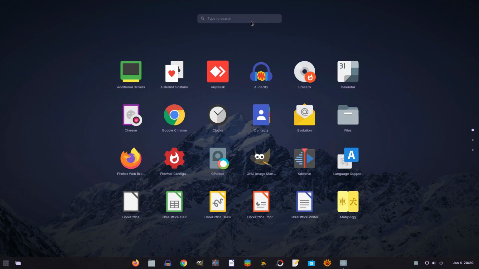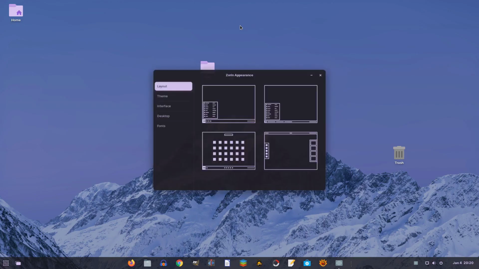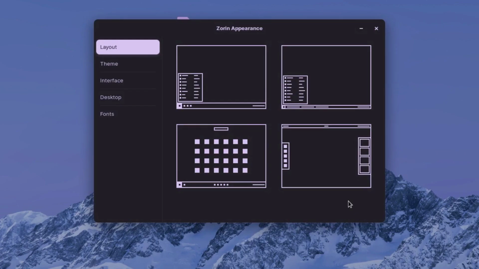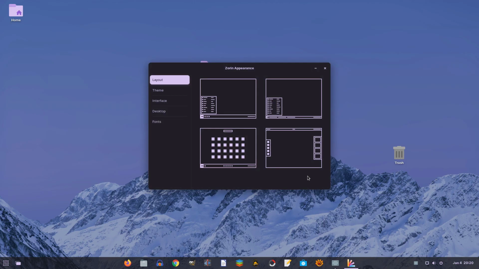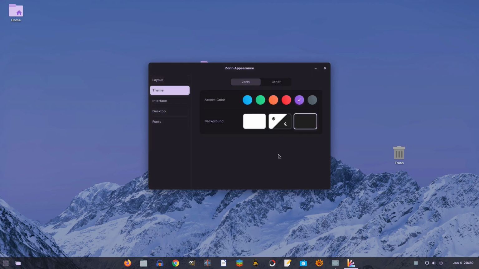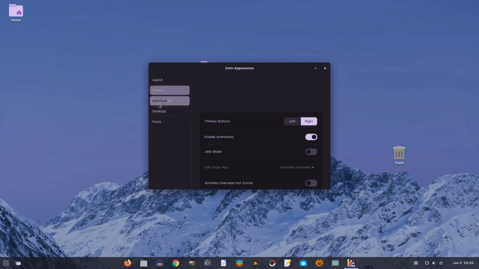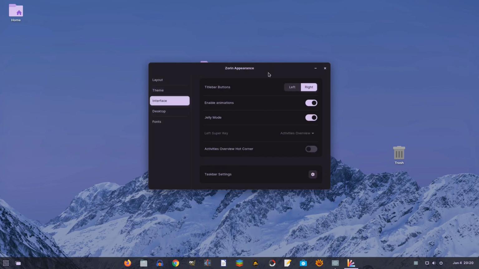Zorin OS 16 is a champion of out-of-the-box customization. Its version, Zorin OS 16 Core, which is totally free, offers four different desktop layouts with more or less different workflows, so a user can easily adapt the system to her or his needs. You can also change the desktop theme and/or accent color. In the interface section, you can enable the so-called jelly mode and get your wobbly windows.